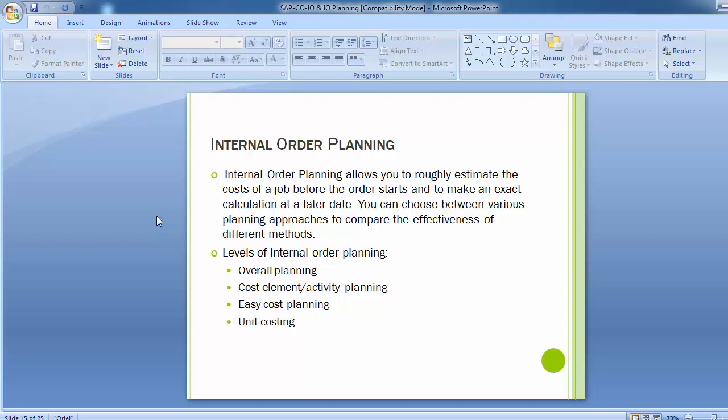The other level is cost element activity planning. It is used for more detailed project tracking because it offers the user a cost structure view. Both cost and revenue can be planned for an internal order in cost element and activity planning. Moving to the third level, that is easy cost planning.